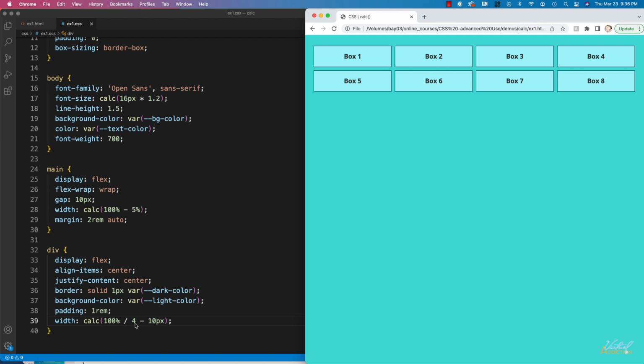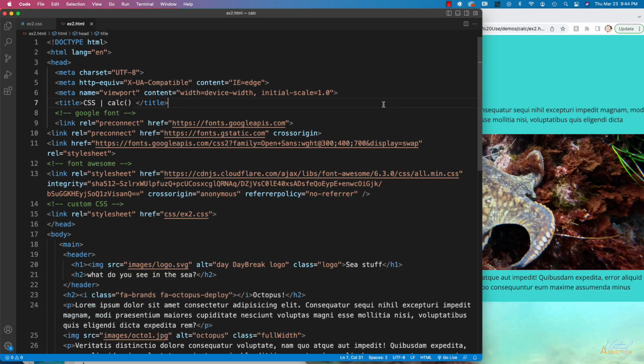But if we did have something where the order of operations wasn't so straightforward, we may need to nest in some additional parentheses. And that's something that you can do if you're performing more complex calculations as well. Let's look at one more example in regard to how we can use calc on an actual web page.